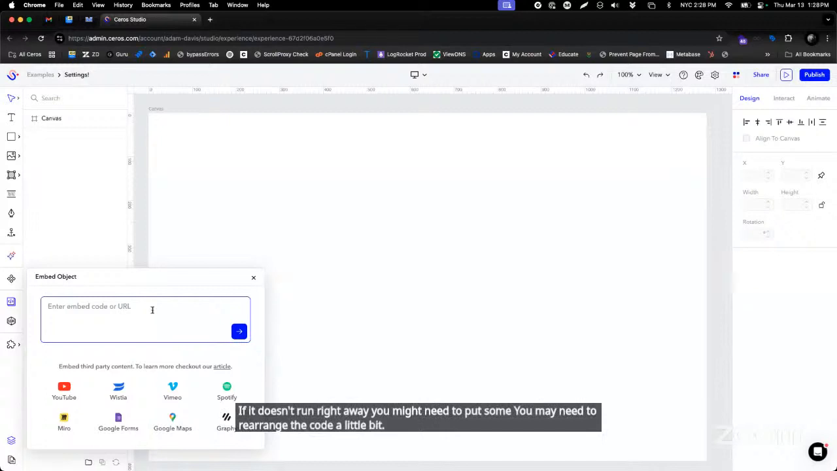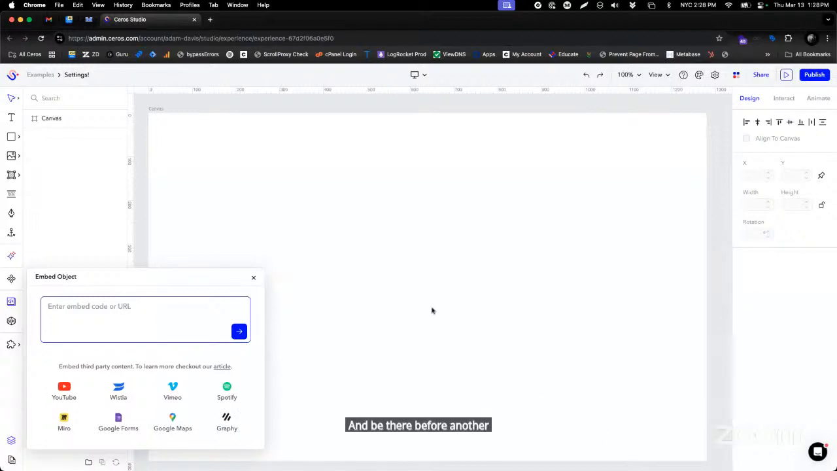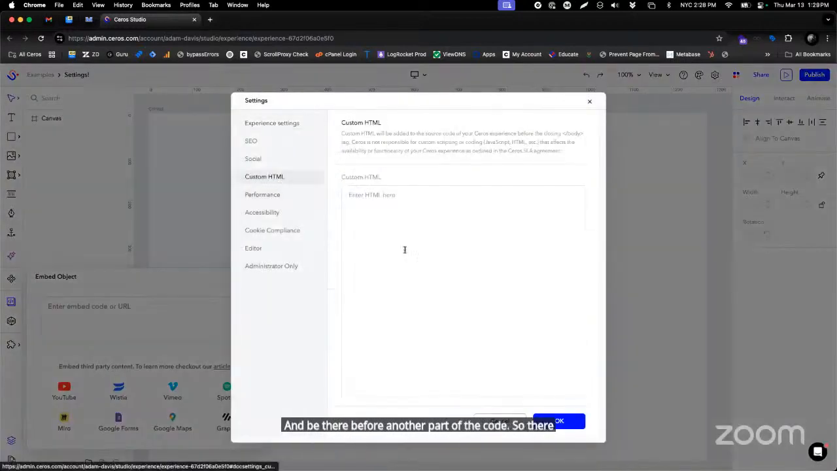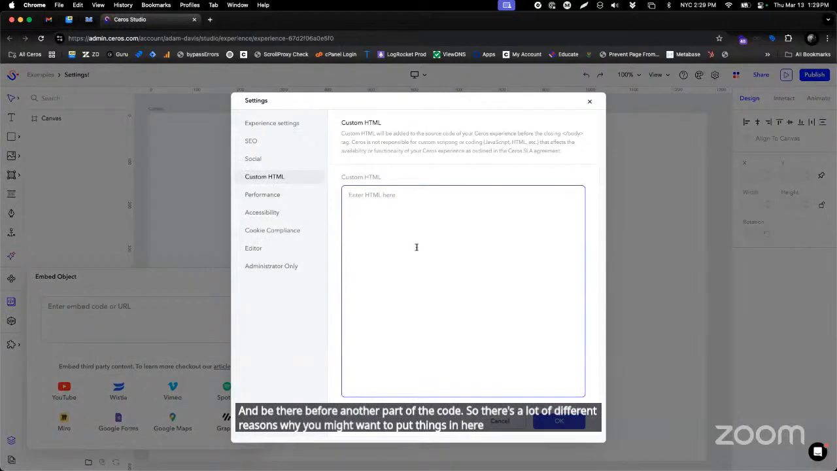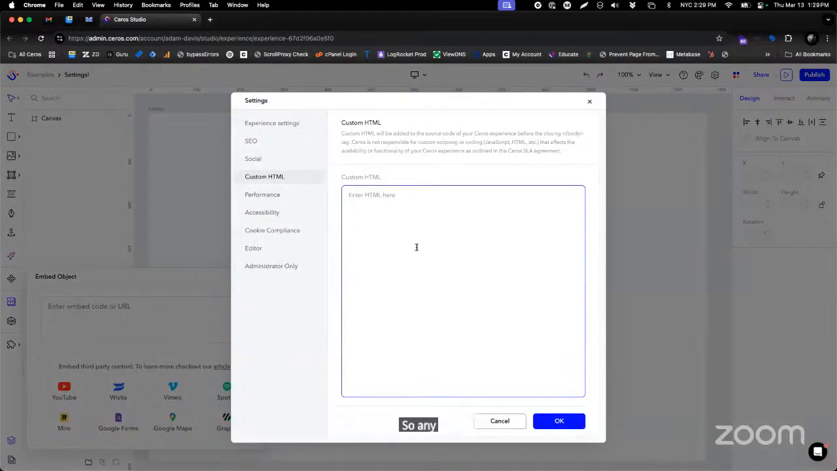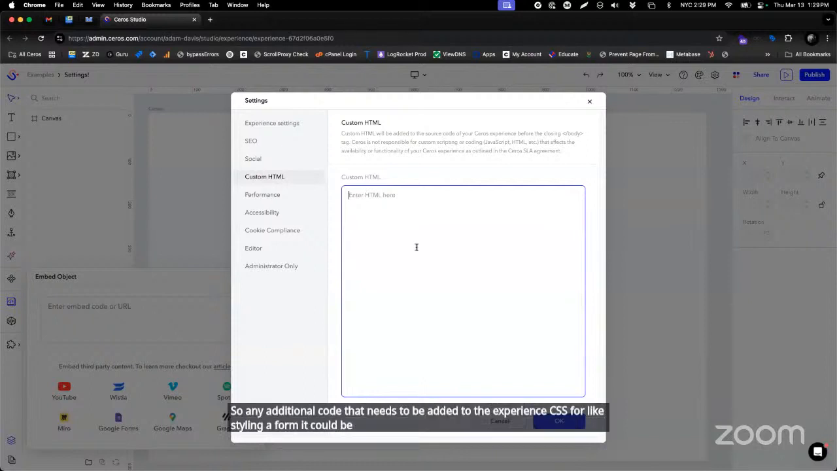Maybe it has a JavaScript file that needs to fire and be there before another part of the code. So there's a lot of different reasons why you might want to put things in here. You can put tracking pixels, tracking scripts into this. So any additional code that needs to be added to the experience, CSS for styling a form could be added in there. So that's what that's for, and it can be used for all kinds of different things.